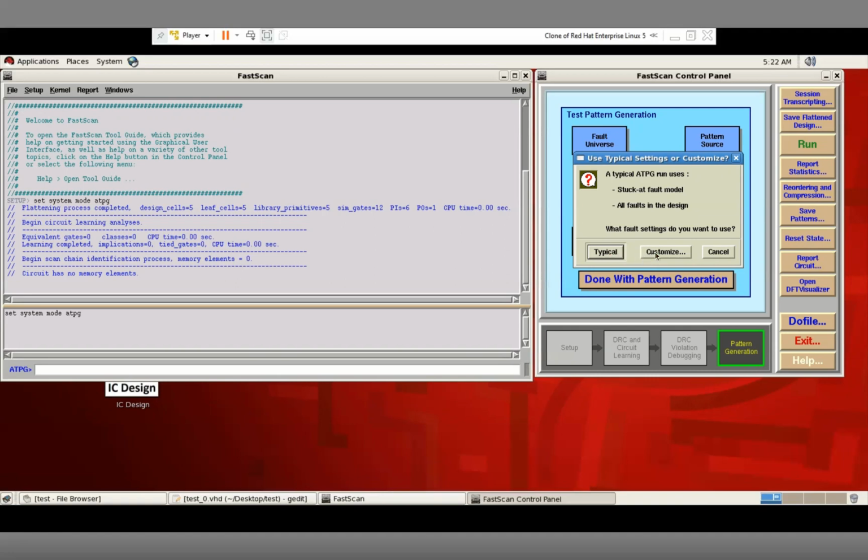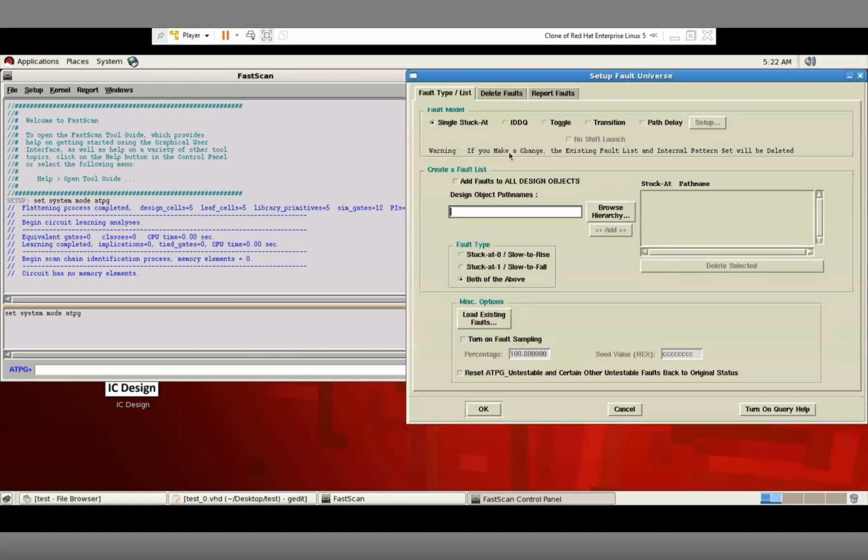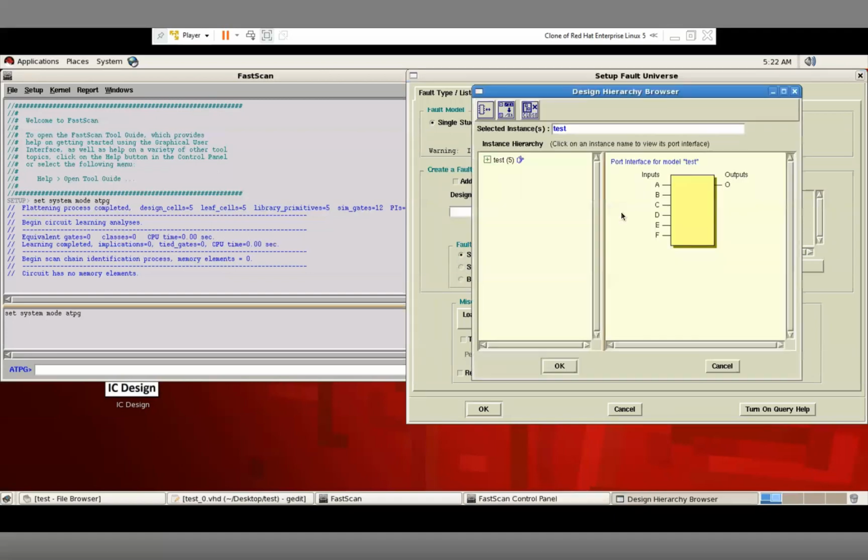So let us explore the customized one. Here, customized, and the fault model will be stuck-at faults. Here you can browse the hierarchy to set the node that you want to test. We can choose the fault type to be stuck-at 0 or stuck-at 1. For example, we will use stuck-at 0 and then browse hierarchy. You will find our circuit like a black box that has inputs and outputs. And also we can go further deep. Here, these are the instances we have in our code.